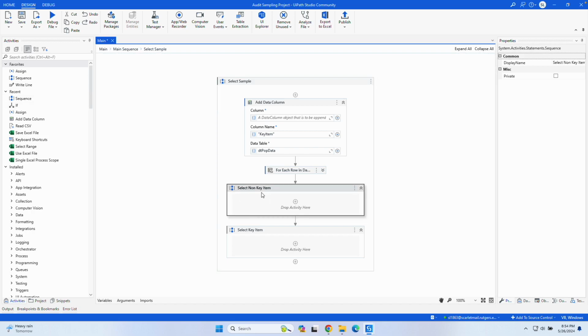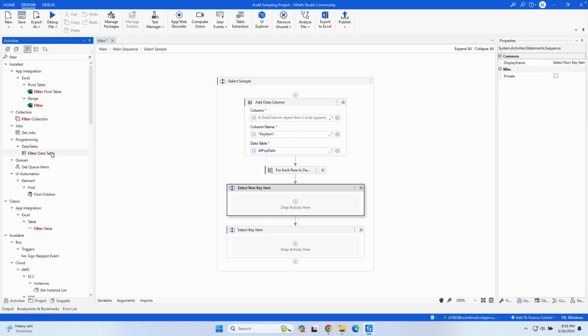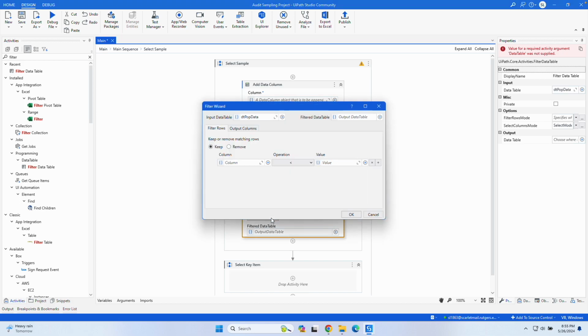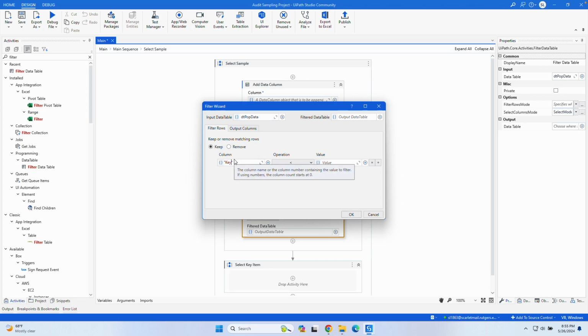So first, we need to filter out non-key item. Let's use the activity called filter data table. The data table is our DT pop data, and let's click configure filter, and we select keep. The column is our key item column, key item equal to 0. In this way, we filter out all the non-key item and store it into an output data table. And here, let's create a new data table, hold control and key, let's call it DT non-key item.